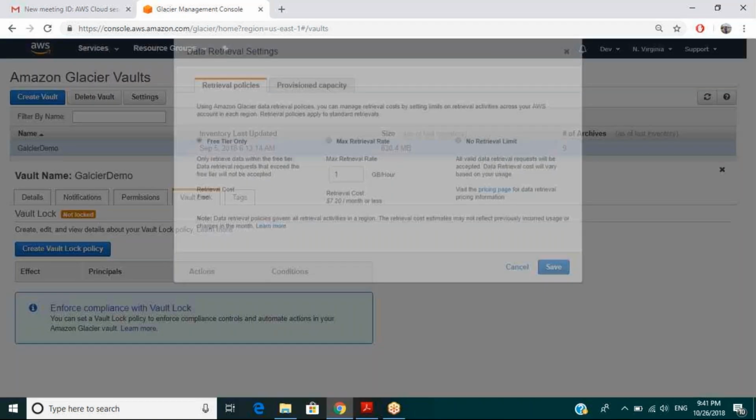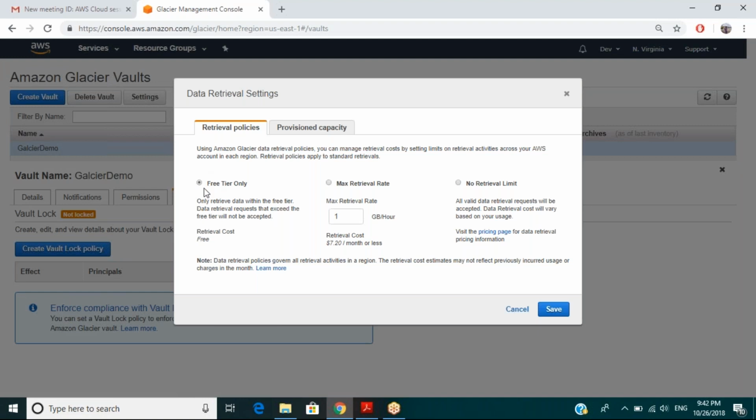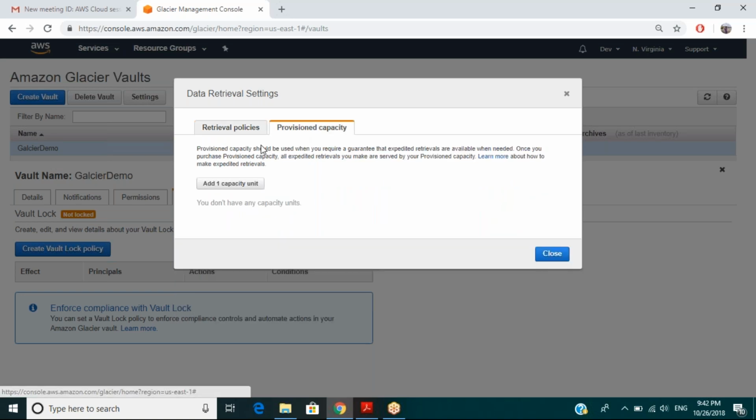You can also check the settings. You can check whether you want it to be part of free tier. We are currently in free tier. But if you want max retrieval rate, something which can be done really fast, you can do that. Or if you want no retrieval limit, so you can retrieve any amount of data, you can choose this. Free tier gives you the default itself. And then you have provisioned capacity, which is more like you want a guarantee that your retrievals are expedited, so it's faster that way. If you want that, you can choose this option as well.